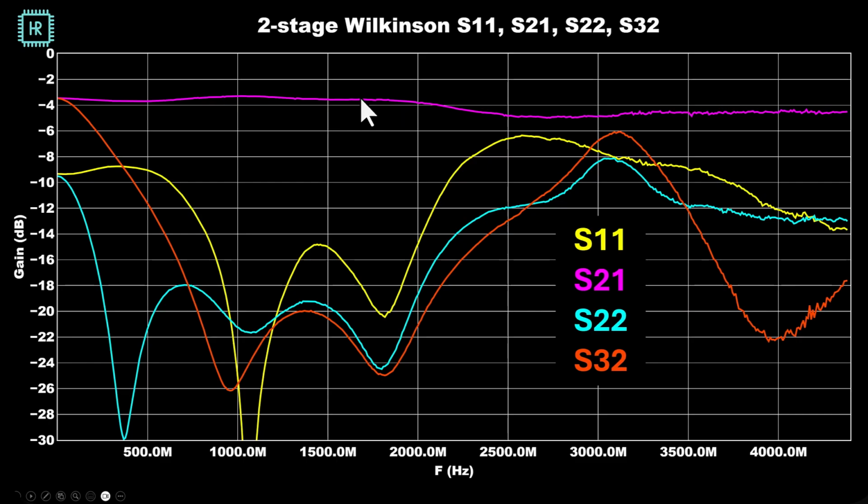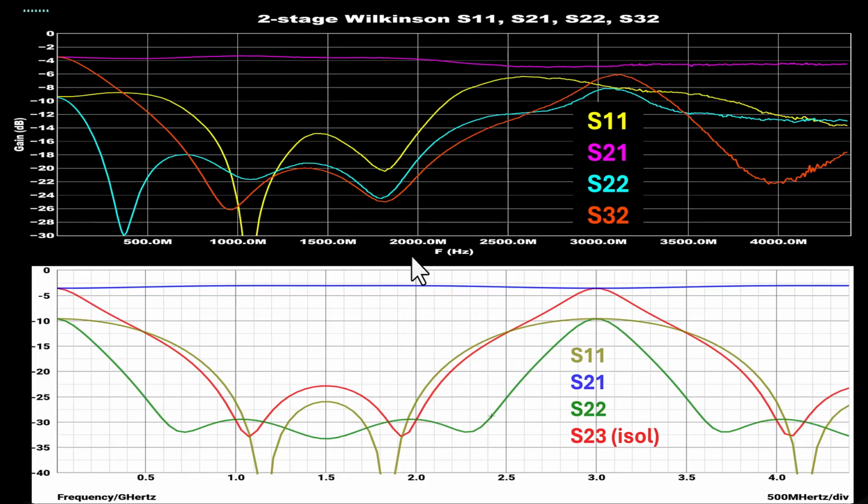Here we see the loss, and it's basically between 3.3 and 3.8 decibels. We see the input matching, which also looks very well. It's at least minus 15 dBs across the 1 to 2 gigahertz range, which is the design range. The S22 is even better, and the isolation is even better than that, with better than 20 dBs over the whole 1 to 2 gigahertz range.